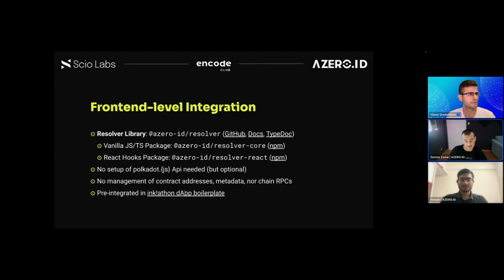Let's have a closer look into the front-end level integration. As I said, we have this resolver library, AZERO.ID/resolver, but that's actually only the parent selector for two packages. There's one vanilla JavaScript package, which is called resolver core, and one React hooks package, which is called resolver React. Just check out the links in the slides. If you're going to install the React package, it uses the core package under the hood, and I think actually you need to install both to be able to use it.